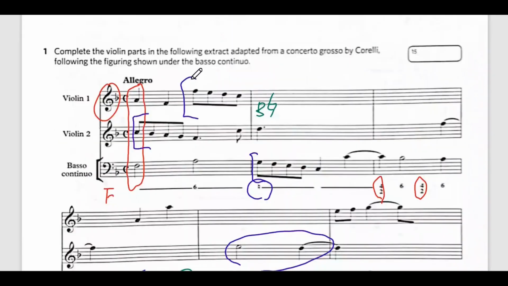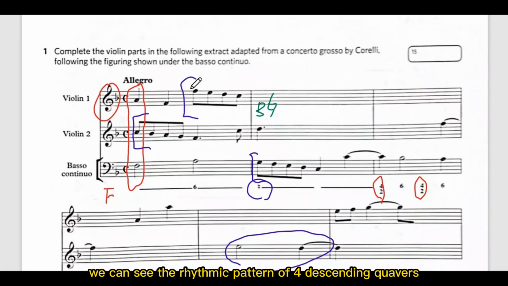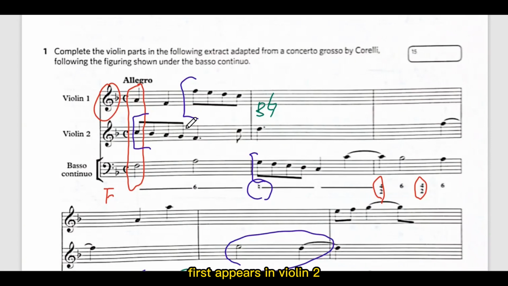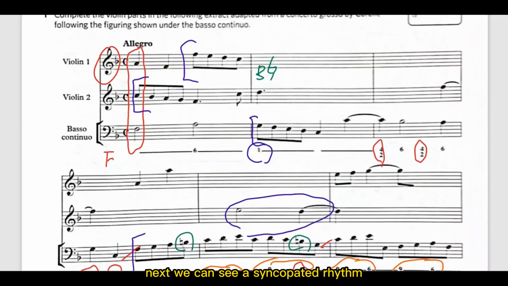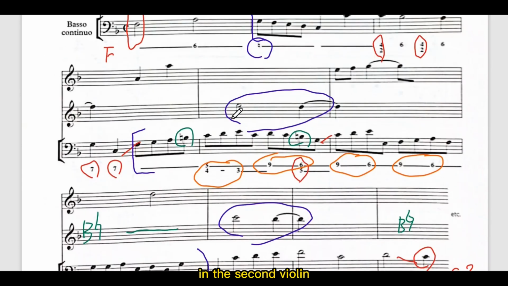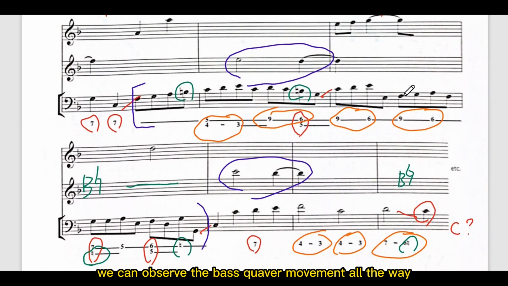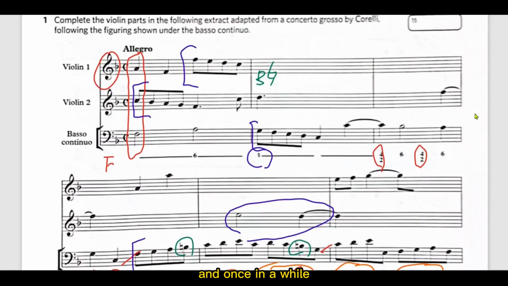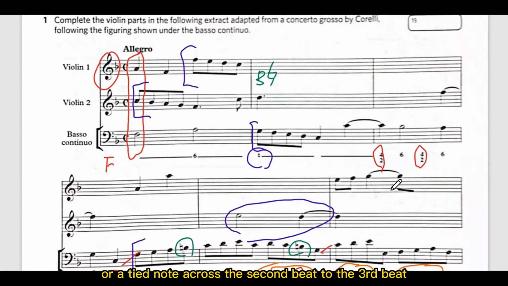It doesn't look like a 5-1 at the end, but we can just put it aside first. In the beginning, we can see the rhythmic pattern of 4 descending quavers. First appears in violin 2, and then imitated in violin 1, and then the basso continuo. Next, we can see a syncopated rhythm in the 2nd violin, and it appears again in the last line. We can observe the bass quaver movement all the way. And once in a while, we have tied notes across the bar line, or a tied note across the 2nd beat to the 3rd beat.